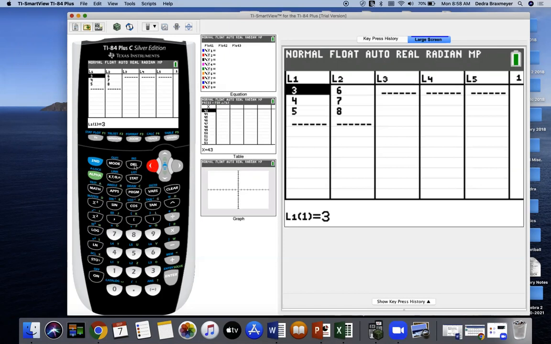You can hit delete while you are on the number, or you can arrow to the heading L1 and hit clear. Don't hit delete while L1 is highlighted, or the whole column will disappear. We can help you reset that if you accidentally do that. Hit clear, enter, and all the data in L1 is eliminated. And we can do the same thing for L2. So we have blank lists for inserting our set of data.